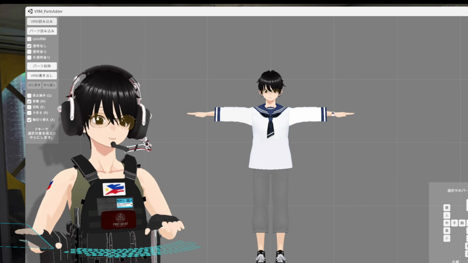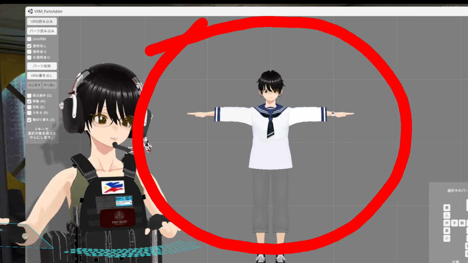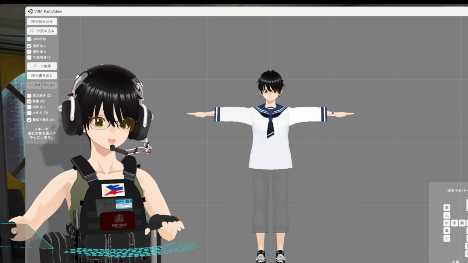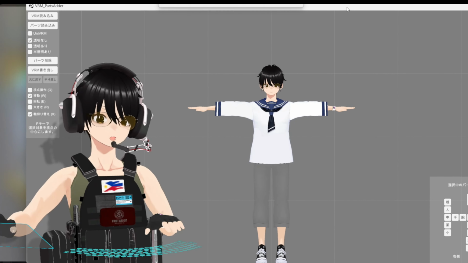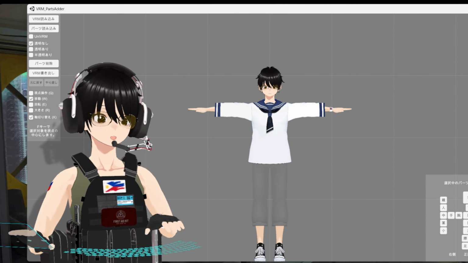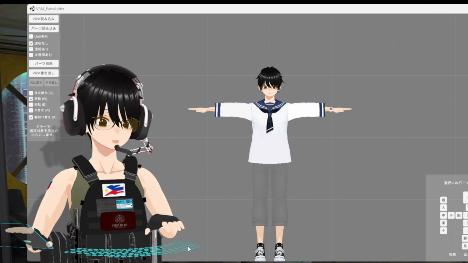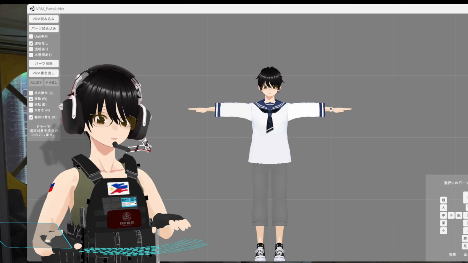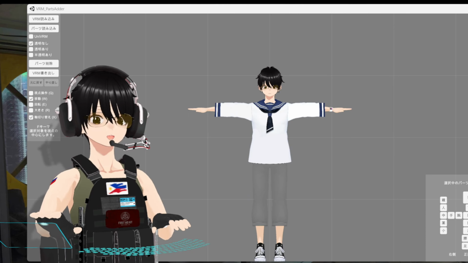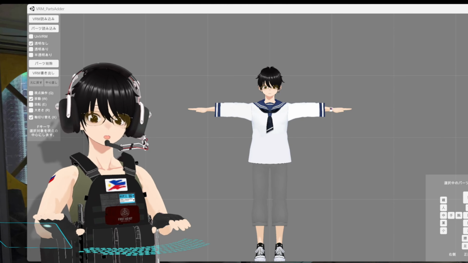Now in my case, as you can see here, this is just a plain model that I customized on VTuber Studio. It's very plain and doesn't have any accessories. Of course, you can also make accessories in the VTuber program as well, but like I said, I'm not fully versed in it, so I use an additional program. VRM Parts Adder is the solution to that.